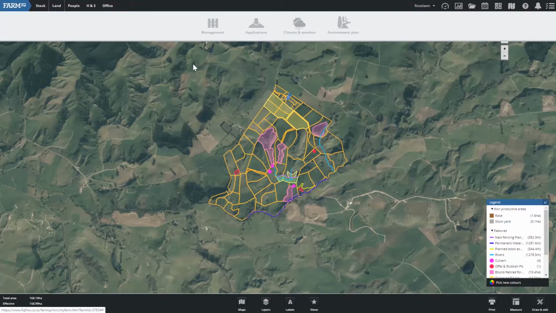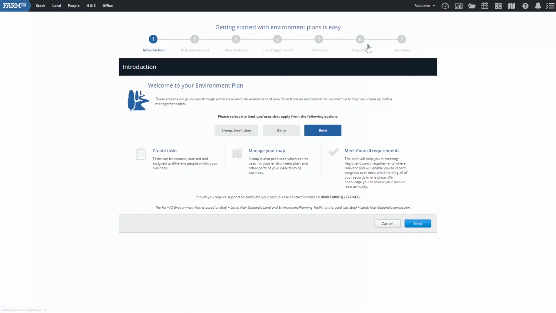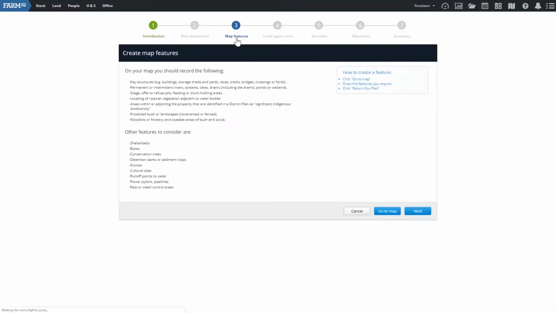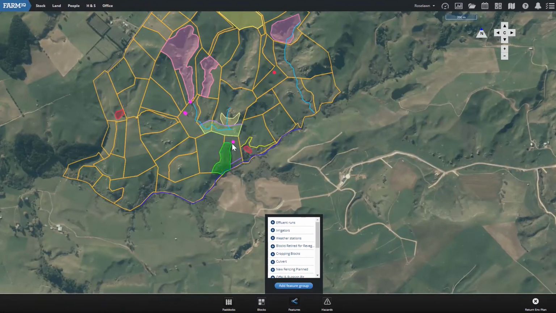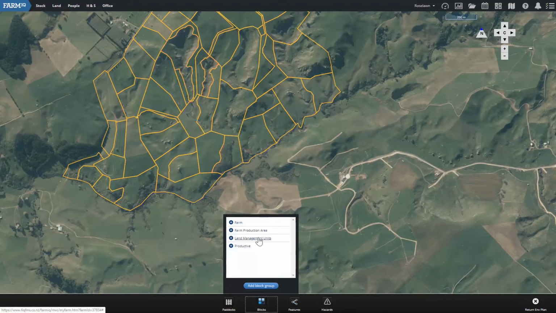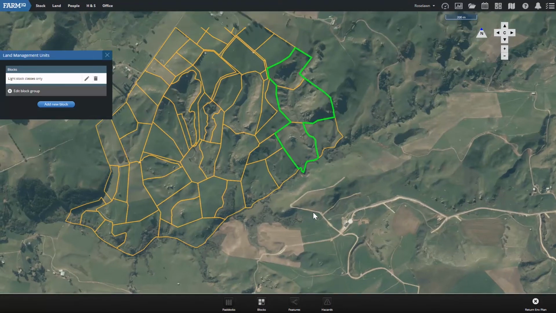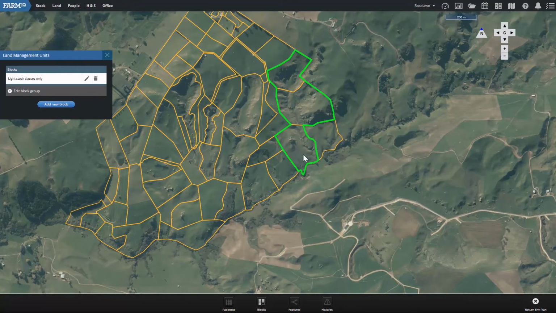The FarmIQ FEP provides everything you need. With an interactive map, diary and step-by-step template, doing your FEP yourself is easy and cost-effective. Use the interactive map to plot areas and points that present environmental risks to water quality, such as stock crossings, raceways and riparian margins. You can also create blocks to identify different management practices such as cropping and winter grazing.